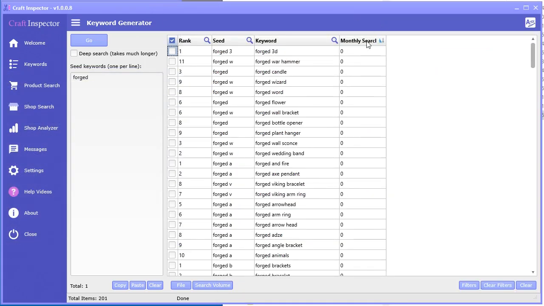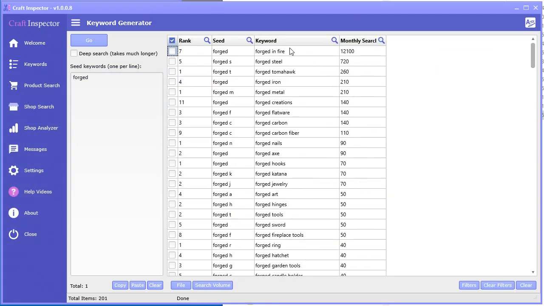And now we have the monthly searches from there. And you can see here as well that it actually correlated with Google that this is the top searched one. They're saying it's 12,000 times per month. So a little bit different data coming from different sources, but this gives you additional insights onto your keyword research.